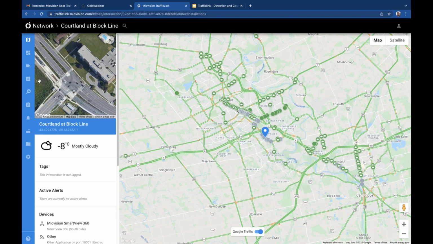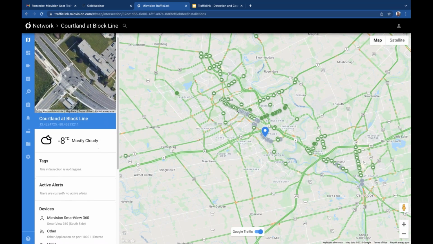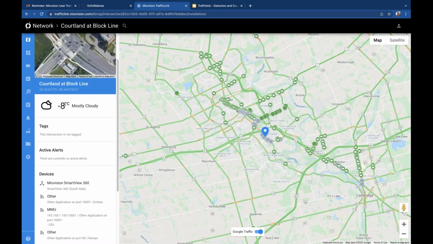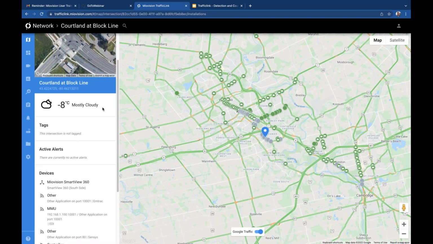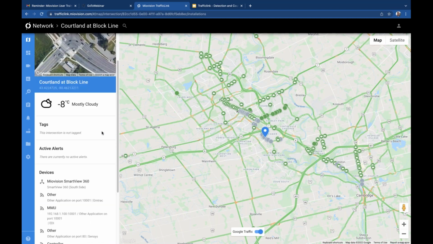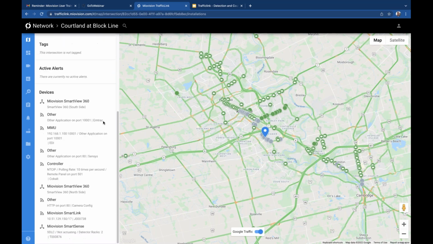We get a nice handy overview of the location, and then a few other details, some of the weather, which is quite chilly. -8 degrees Celsius is not a warm day. There's lots of snow on the ground, let's say that. And then down here, you can see all of the devices that are installed at the intersection.